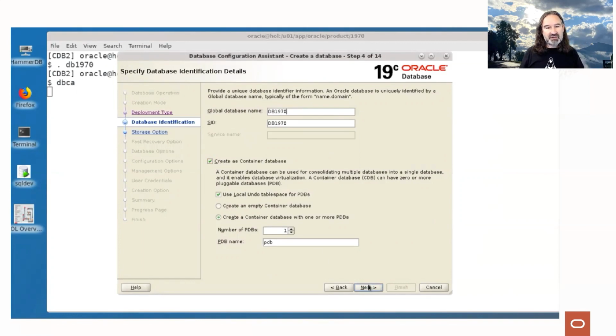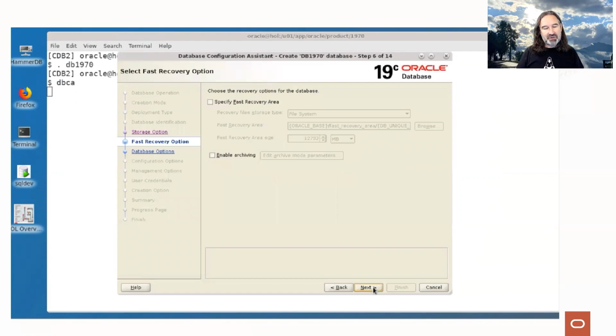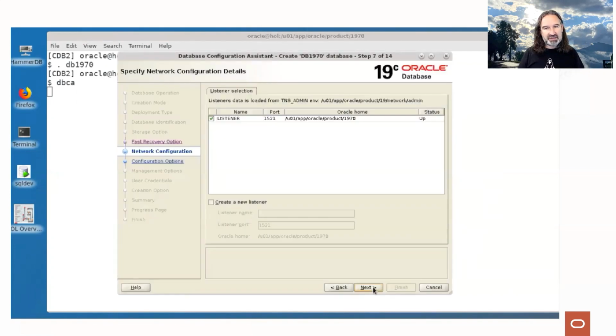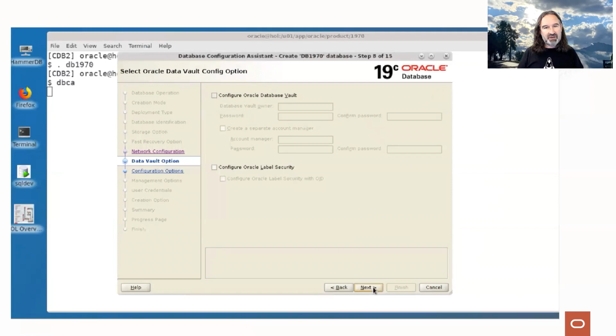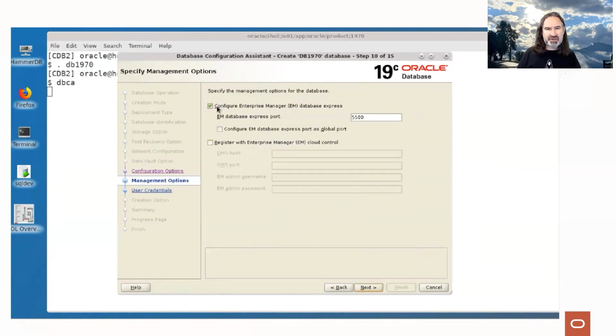And to make it run slowly enough, I create a container database into my default tree, which is always /u02/oradata. So click on, I don't need a recovery area, say hello to my already existing listener, no vault, no label security. I just shrink the size consumption a bit here for my lab, make it not too big, and still enough for the database creation to work fine. And then we go forward. No EM Express needed.